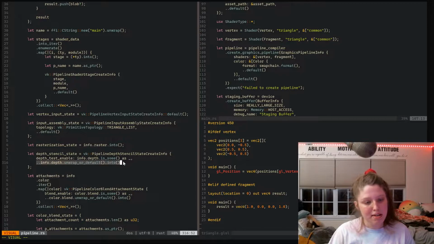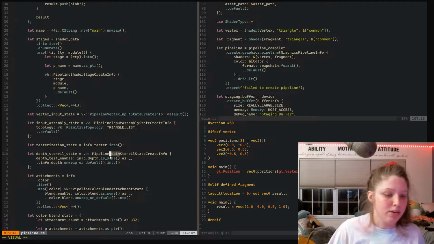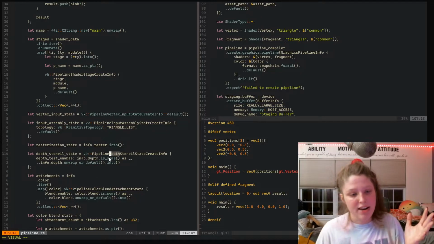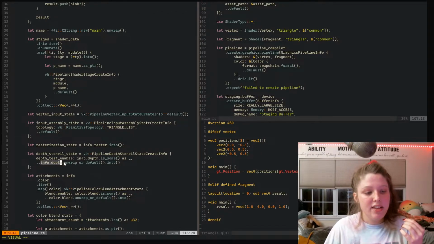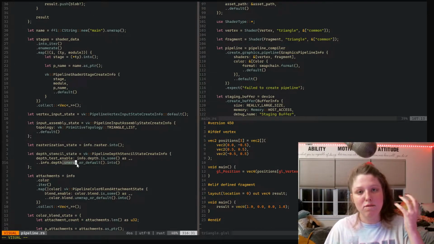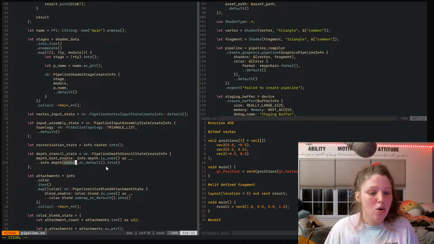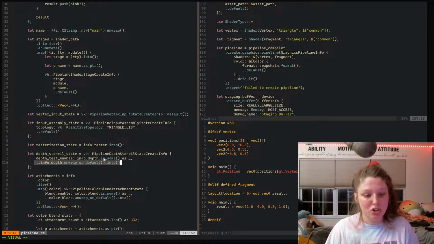An interesting thing about this is the depth and stencil state. I don't think I have stencil in my API, but for the depth state, if any depth state was provided, then I enable depth testing. In that case, I convert that information into a format that the Vulkan pipeline can use, or I just convert it into the defaults if there is no depth information provided, and then I fill out the structure with the converted information.